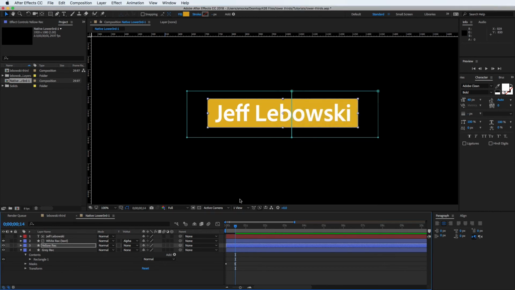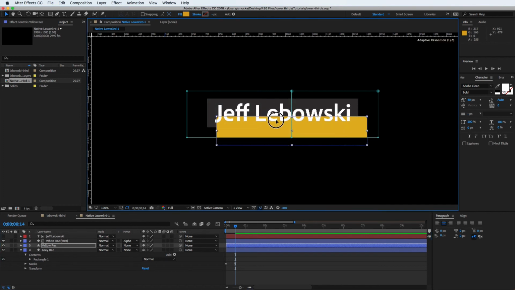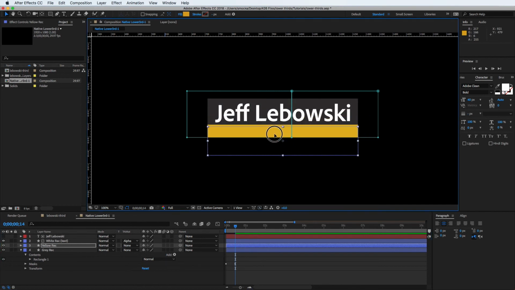Okay, so obviously that's not in the right position. It's not the right shape, but that's okay. We can deal with that. With that layer selected, I can just click and drag down. If I hold Shift, I'll keep this lined up nicely. And I can bring it down, put it right about there.